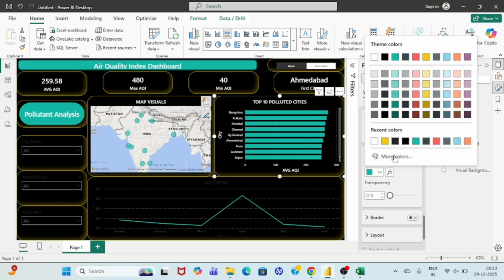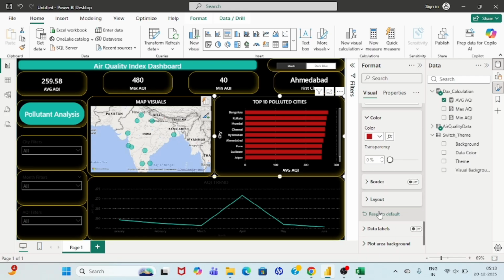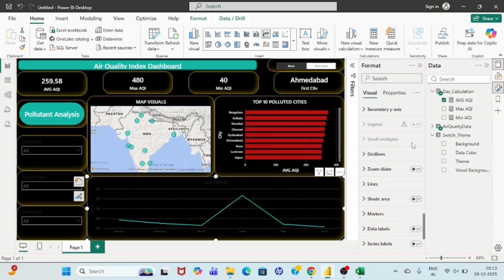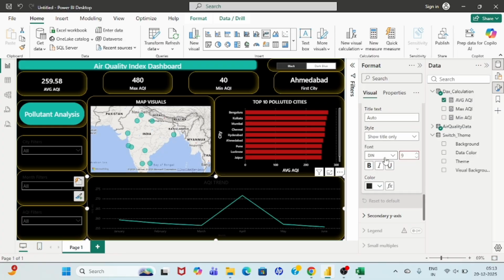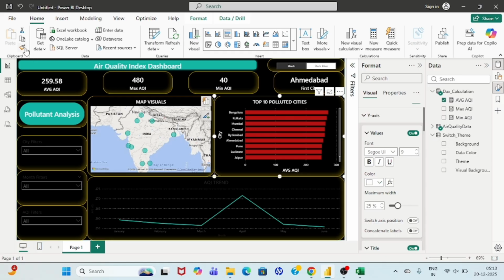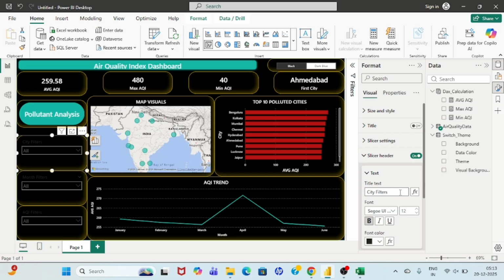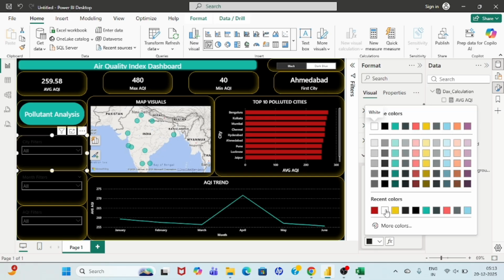So let me select red. Then we have this background color, I should select that one too. First, let me change the text color here as well. So let me copy this and put it here. This is changed, right? Now here we also have to change the slicer header, so the header would be in white.